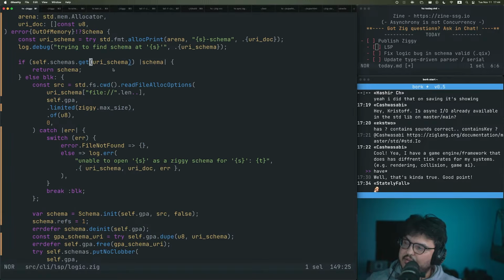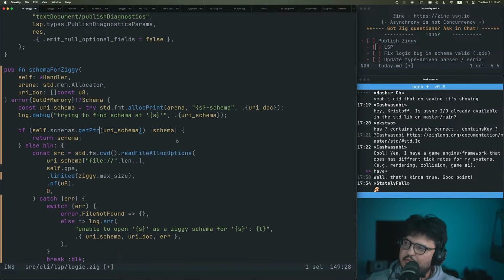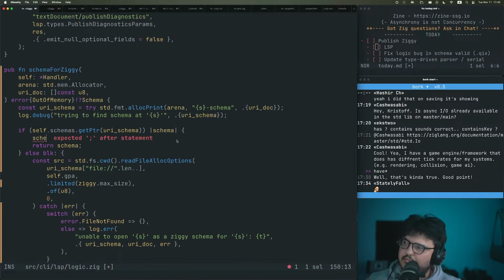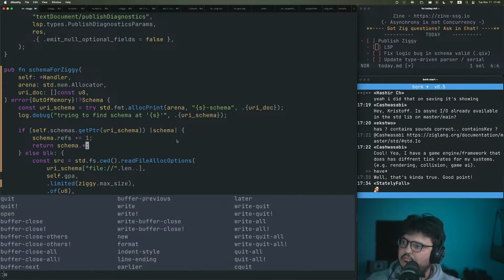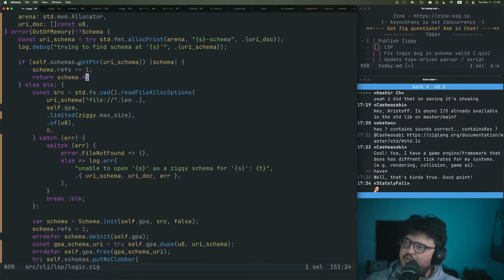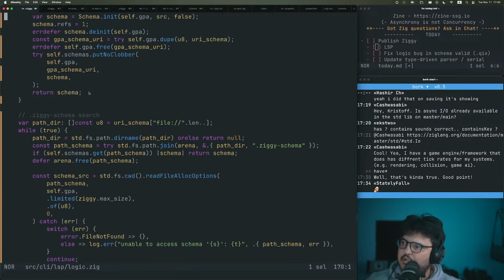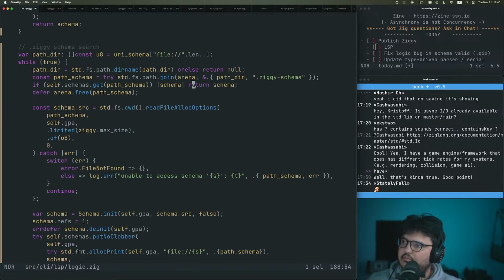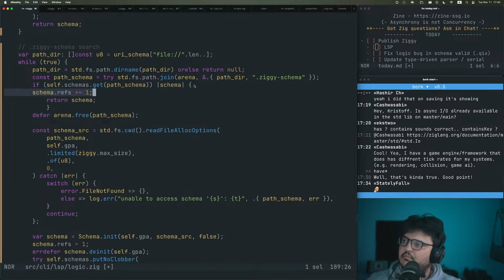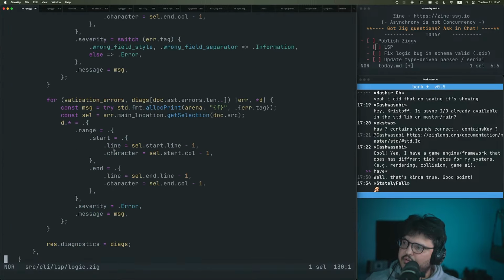But if we do find it, oh, this is interesting. If we do find it, then we also need to do the same. Schema refs. So we need to do get pointer. We need to add to its refs. And same down here. There we go. So if we do find an existing one, we want to increase this. Okay, so this part is fine.